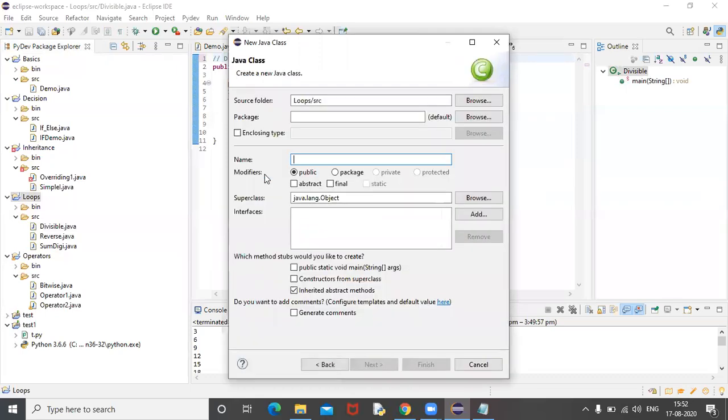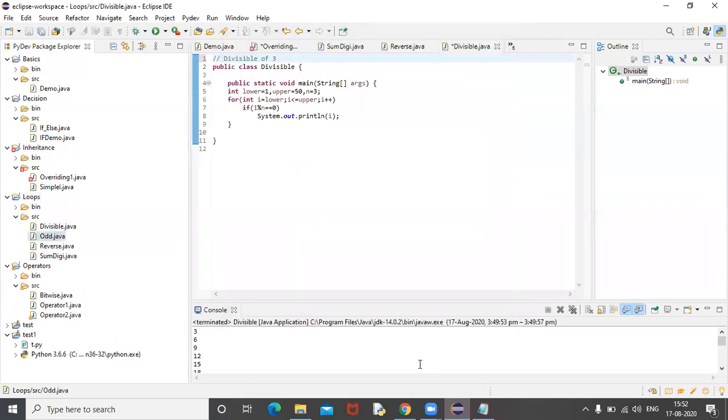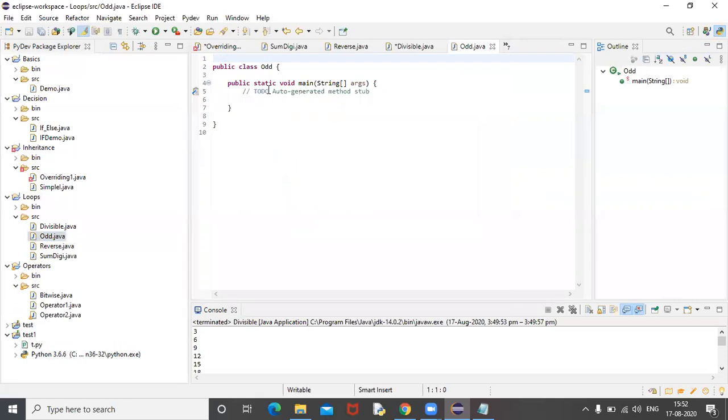Odd. Okay, fine. Same technique, just like the previous application. What is the logic? You have to take the lower limit and upper limit. This time we can directly go to for. I mean, for I will go, but inside that, for we can do it without taking upper and lower limits.